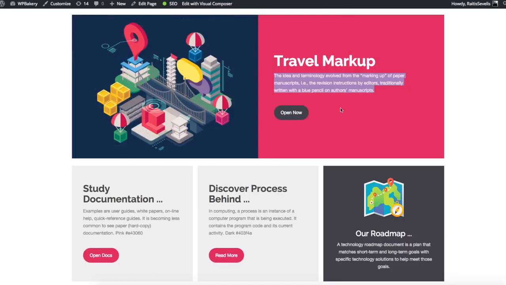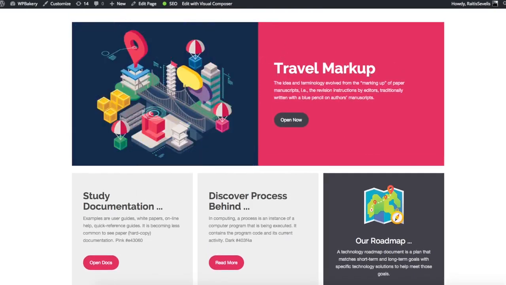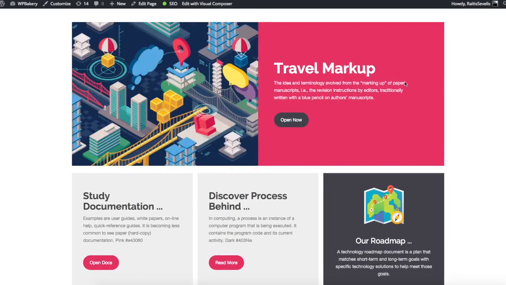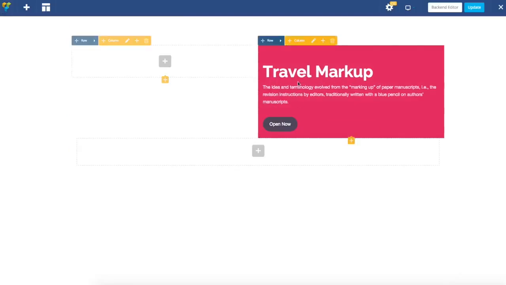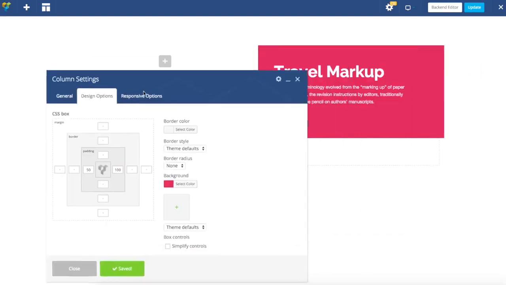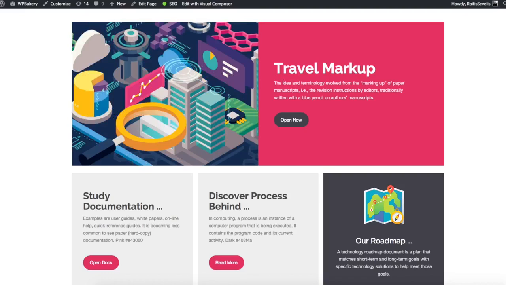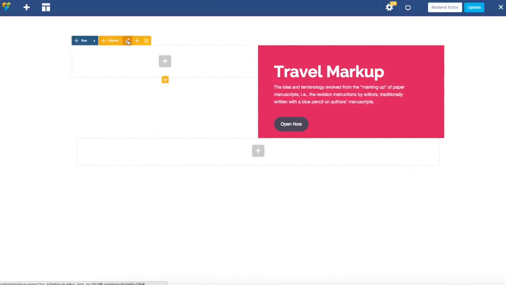so I'm not going to do this in this tutorial. Okay, now we have to align paddings within the column. As you can see, there is some padding on the left side and also a bigger padding on the right. Let's navigate to the column parameter window, again design options, and CSS box. Let's set padding here 50, here something around 100. Okay, looks good.